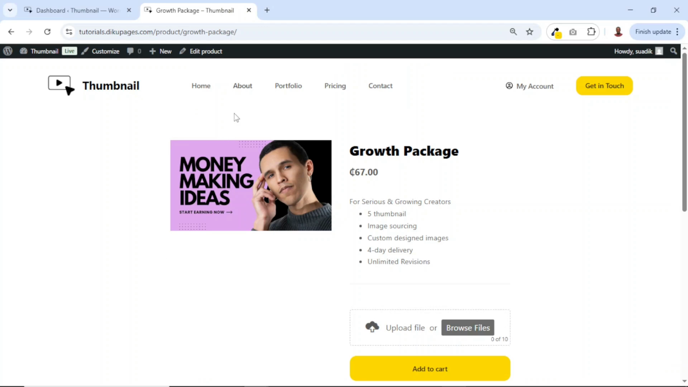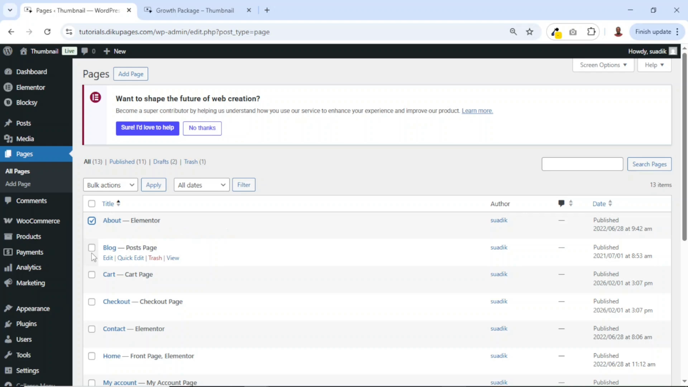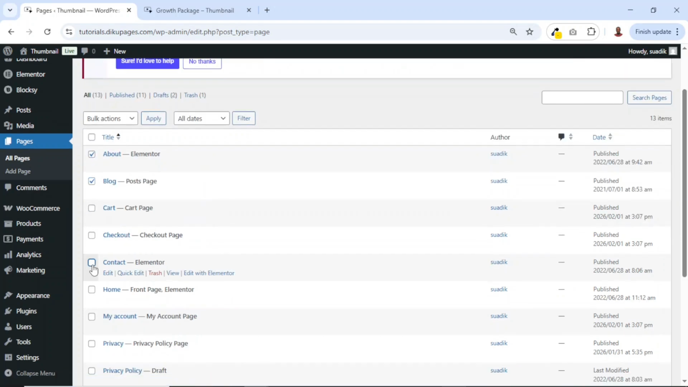Now the next thing I want to do is take off some of the pages on the website which I don't need. Remember when we installed the pre-made template, we had the about page, services page, as well as contact page. So let's go ahead and take them off. So I go to the back end, then I click on pages. So we have about, blog. We don't also need contact.